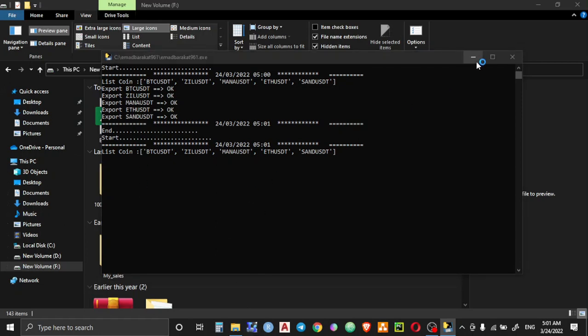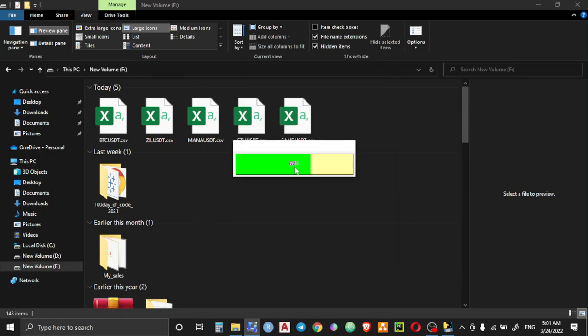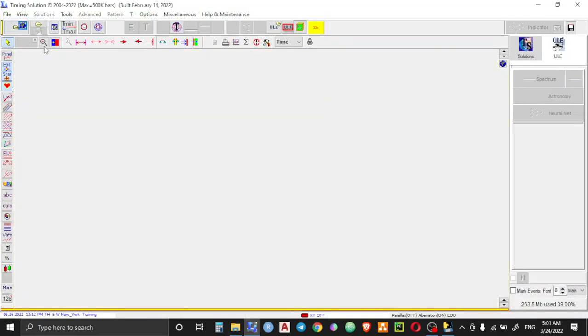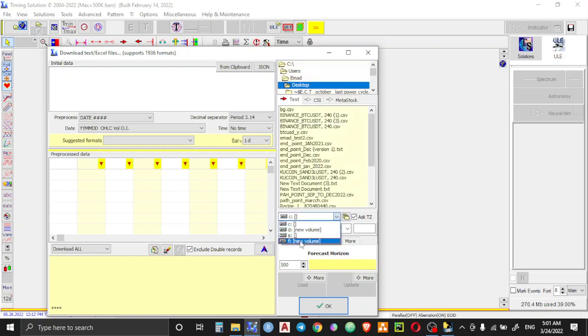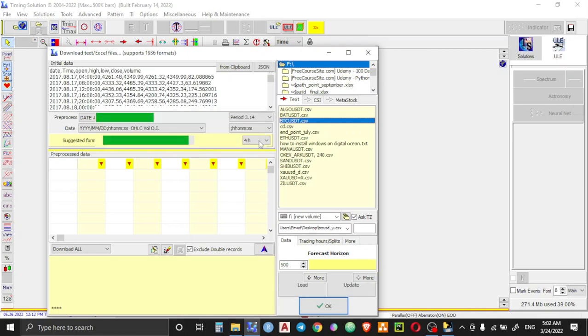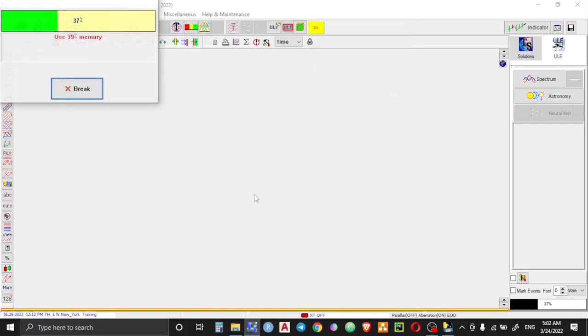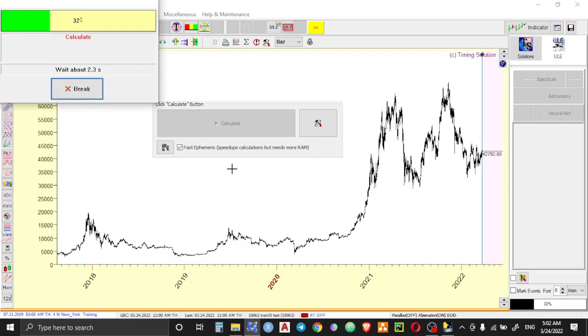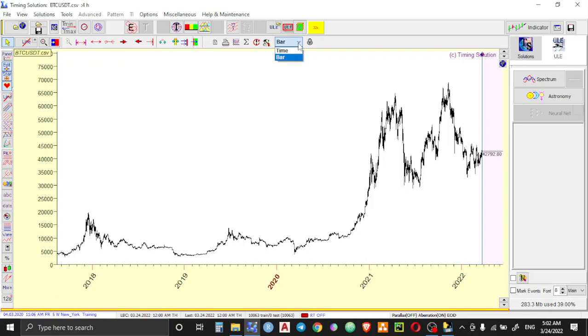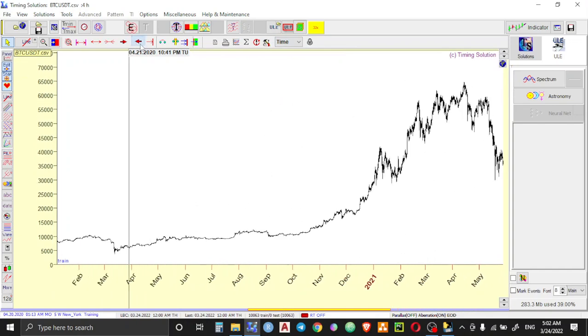Now, if I want live data, I can open Timing Solution. Okay, load my data, which I saved into F. I want to take BTC data, Bitcoin data. No need for anything, it's compatible with Timing Solution format. Click OK. Here in these settings, by default it is set to bar. I will set it to time. Finish, done, everything is okay.